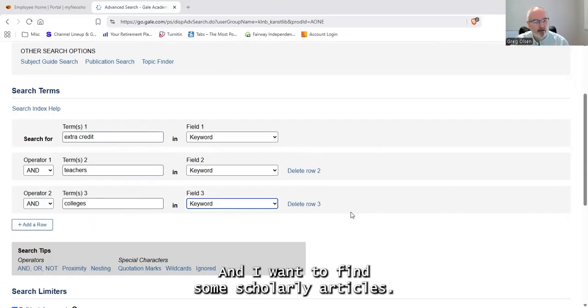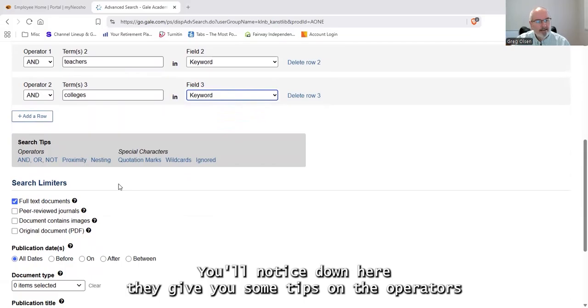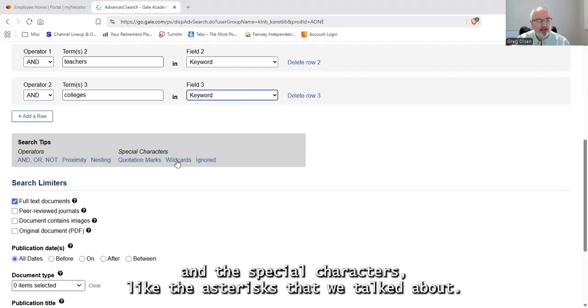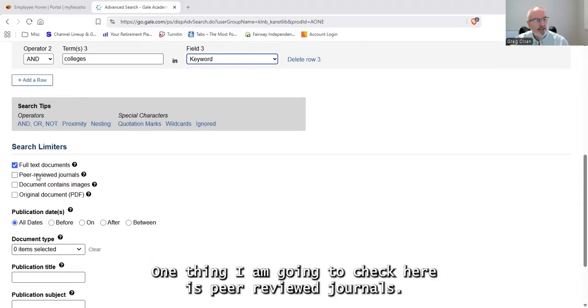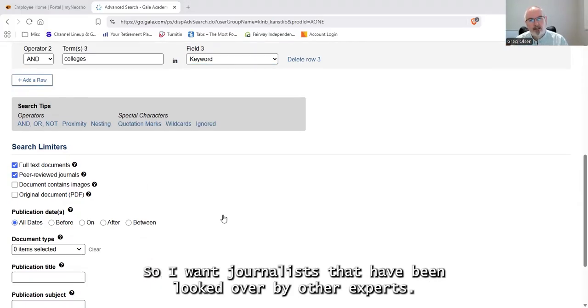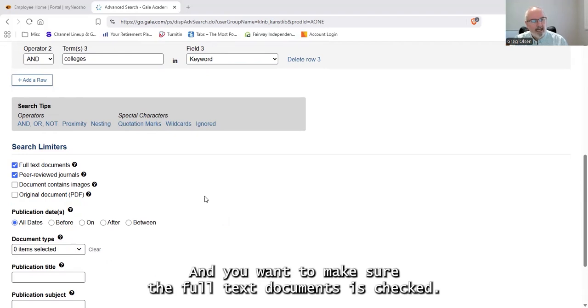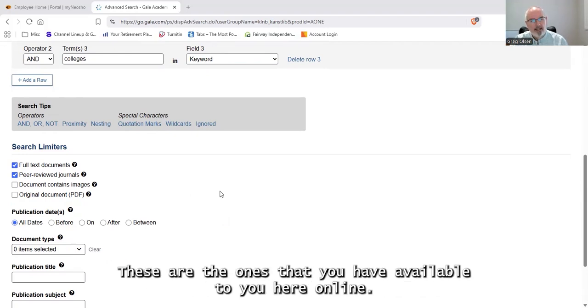some scholarly articles. You'll notice down here, they give you some tips on the operators and the special characters like the asterisks that we talked about. Feel free to look at those. One thing I am going to check here is peer-reviewed journals. So I want journals that have been looked over by other experts. And you want to make sure the full text documents is checked. These are the ones that you have available to you here online.